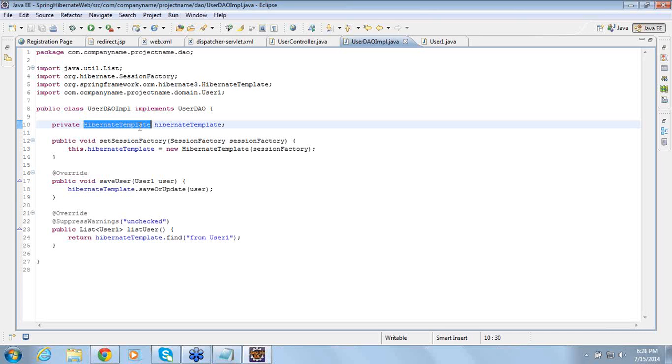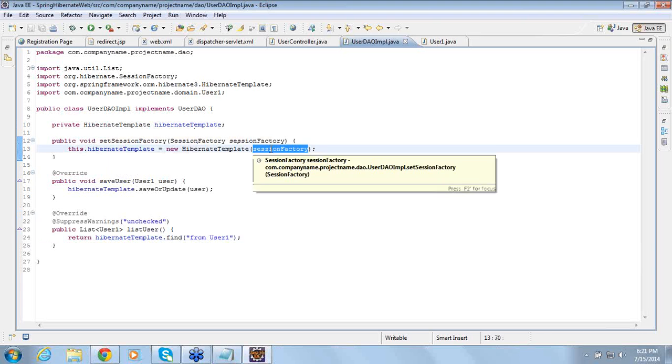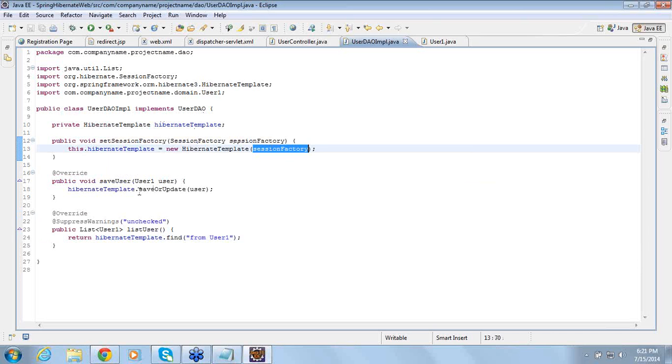You can simply use the Hibernate template. Using that Hibernate template, you can call the save or update method to save data, and the find method, from User, to retrieve the data from the database. To get the data from the table, you just call the find method, and to save the data into the database, you call the save or update method. So this is something new, the Hibernate template. The Hibernate template is using a session factory. You are creating that object and invoking the methods.